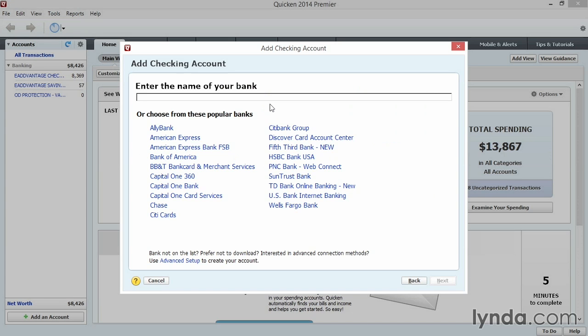Add your financial institution in the same way you added your first account. Search for your bank's name, enter your online user ID and password for your bank, and follow the prompts to connect and customize this additional checking account in Quicken.